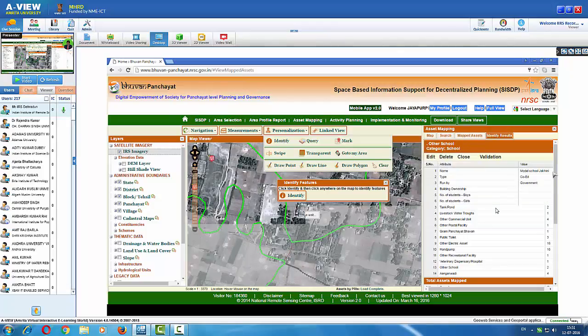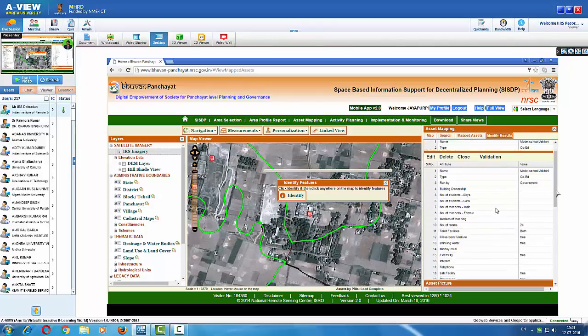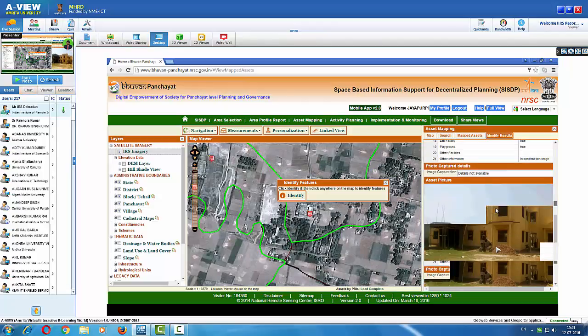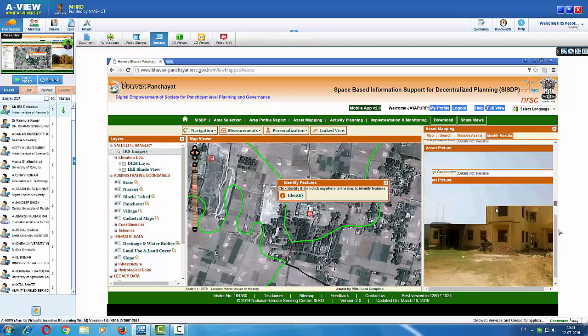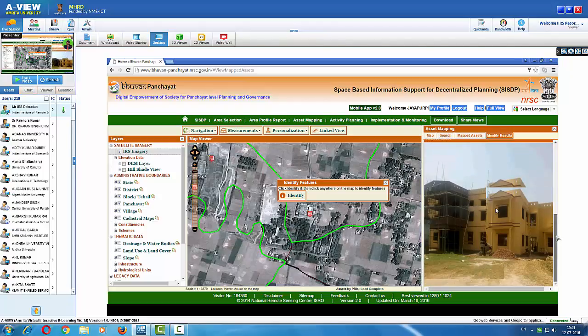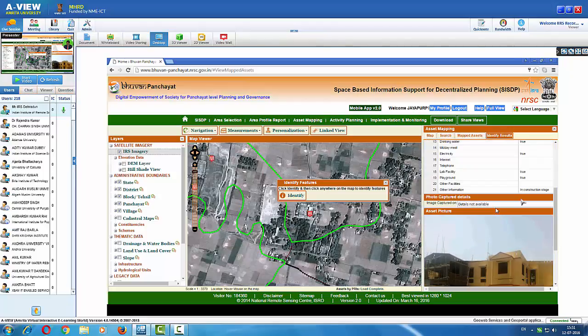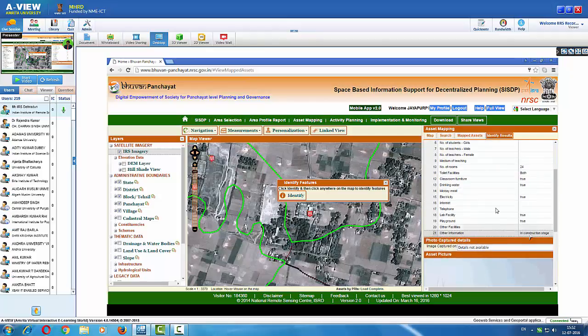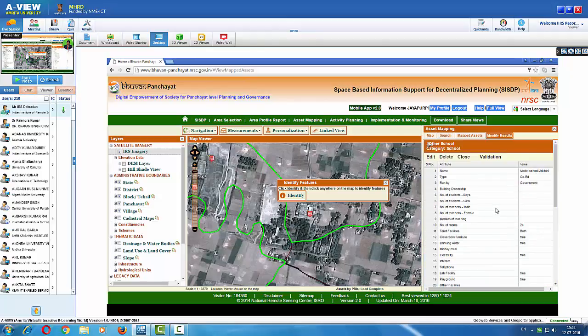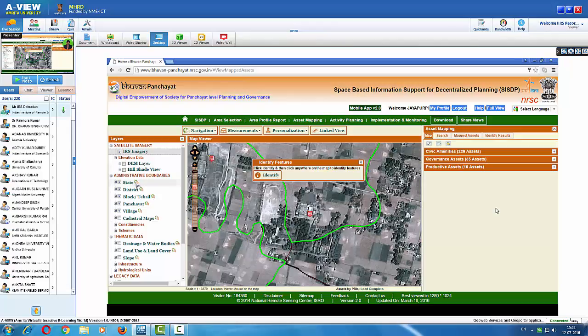So we are seeing it's a model school. It's a co-ed school run by government, and around 24 rooms are there. This is the school, and the photograph shows that at that particular point of time it was in construction stage. The person who has marked it also has given a set of clues and remarks. This is all about how to visualize the assets which are mapped in this particular Gram Panchayat.